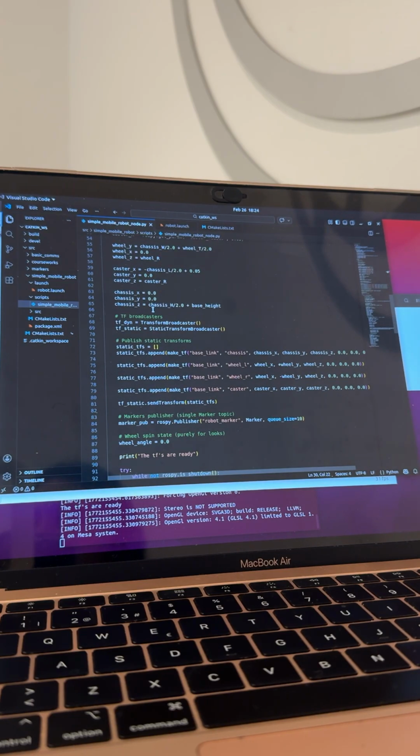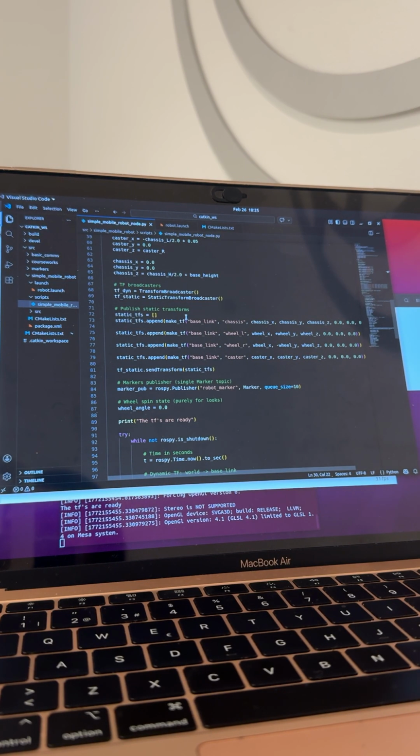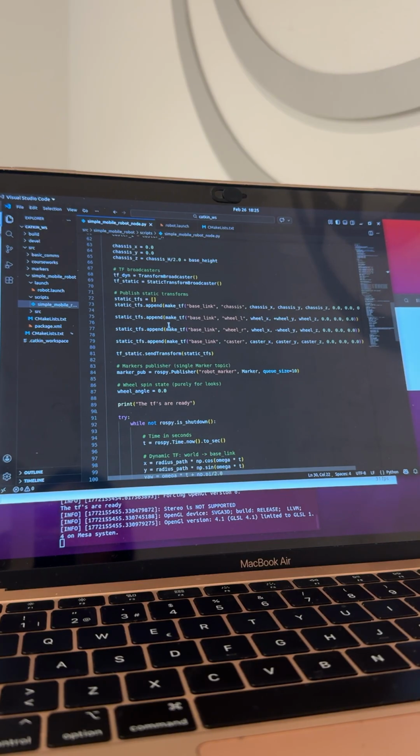And then we have the chassis position, which is basically placing the chassis above the base_link. And then we have the broadcasters. This broadcaster is used for the moving transform world to base_link, and this is used for the fixed transforms from the base_link to the robot parts. Then we start publishing the static transforms. These will be published once. So we start by creating the list of the static transforms, and each line corresponds to the base_link to the chassis, base_link to the wheel on the left, on the right, and the base_link to the caster. And now we send all the static transforms at once, because these won't change over time.